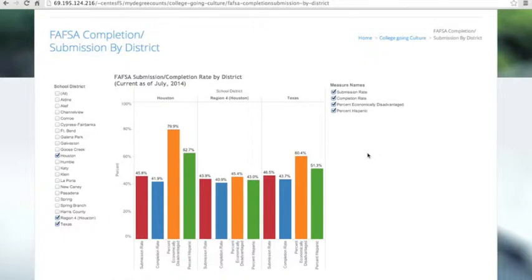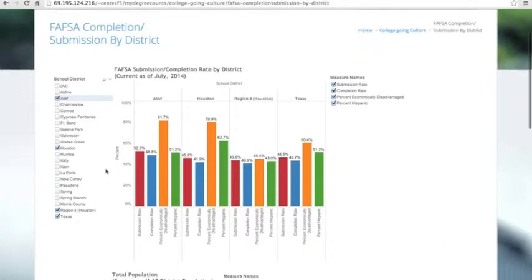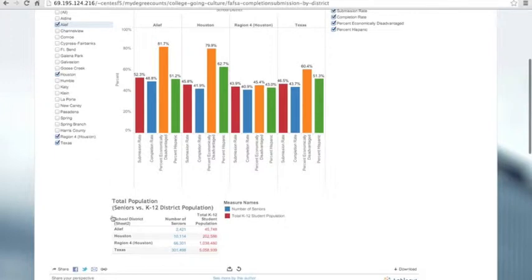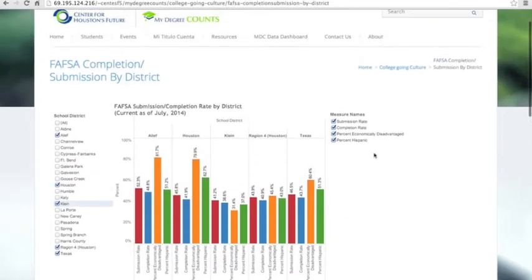By choosing a district, we can see the submission, completion, and percent of students that are Hispanic and economically disadvantaged, as well as those that have completed or submitted a FAFSA. We can select another district, compare the districts to one another, or to Region 4. As we select each additional district, the student demographic chart will also reflect those changes. On this chart, we see the total number of seniors along with the total number of K-12 students.